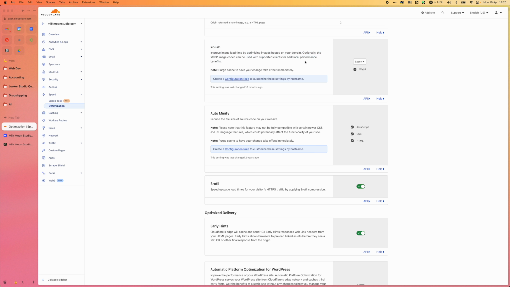Polish will check the browser, see if the client supports WebP if it's on, and convert the image if it can, and if there is a saving in terms of size. It'll also convert PNGs to smaller PNGs, JPEGs to smaller JPEGs, if the browser does not support it, but there would still be a space saving. And you can go with lossy here instead of lossless. It's pretty good. If you do see a quality issue, then turn it to lossless.